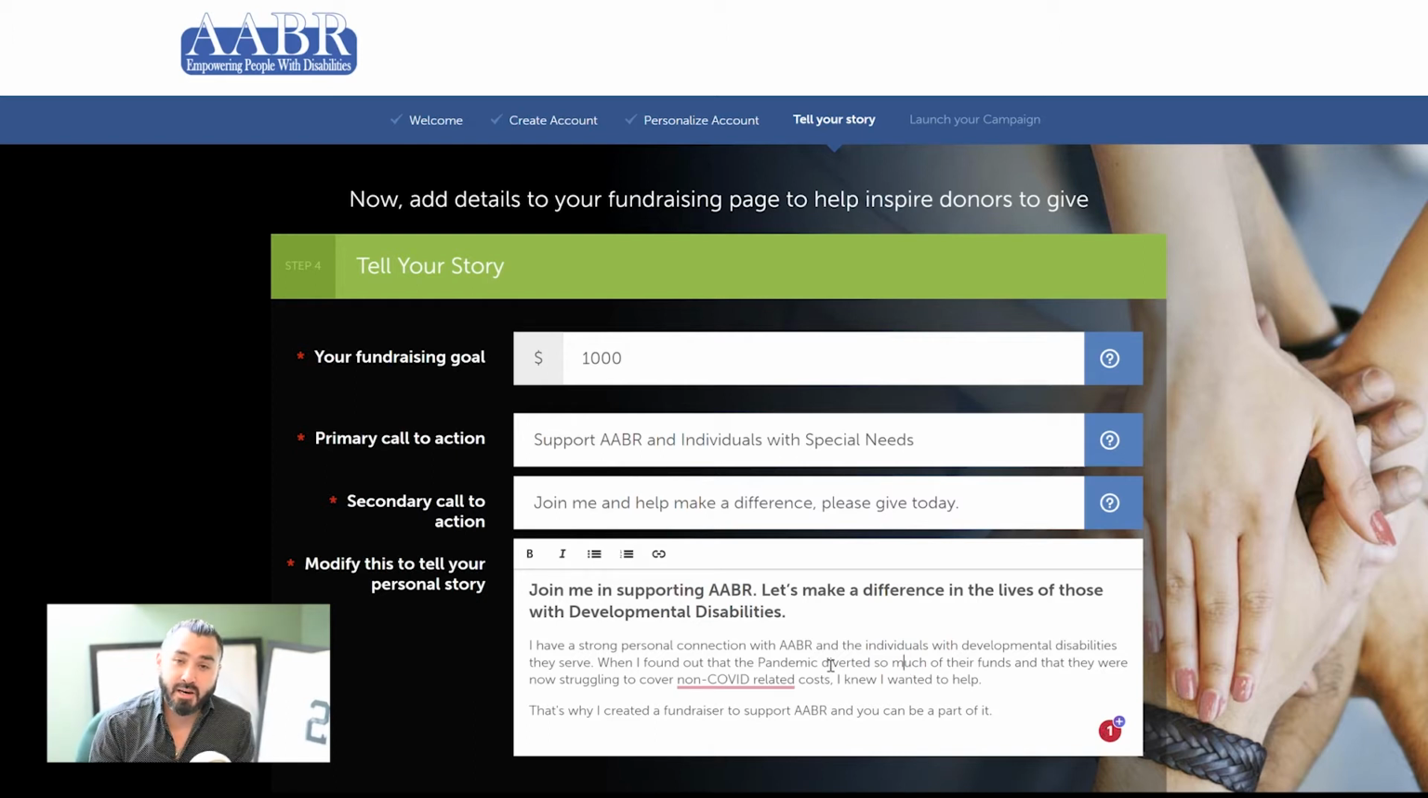At the bottom, we have modified this to tell your personal story. We've already put in a template for you that explains that during the pandemic, a lot of our funds were diverted to cover COVID costs, but our other costs still remained. However, this is your personal story. So you can take that and modify it to tell your story. Why are you helping AABR? Is it your friends and family? Do you have a loved one in one of our residences? Tell your friends and family why they should help you.